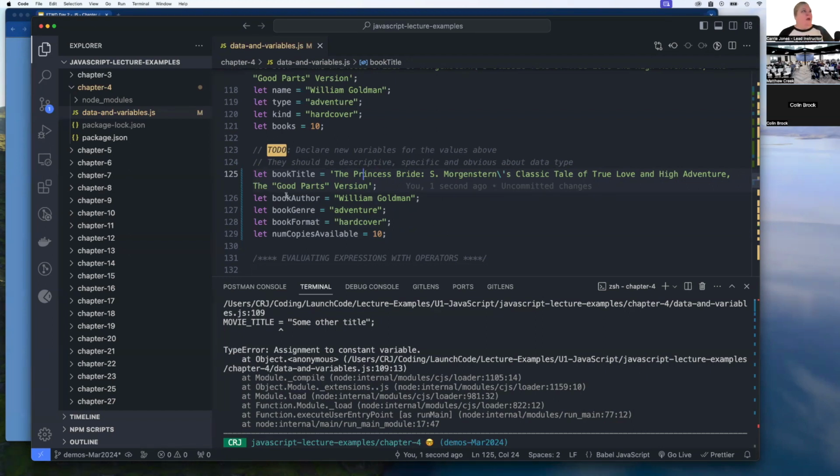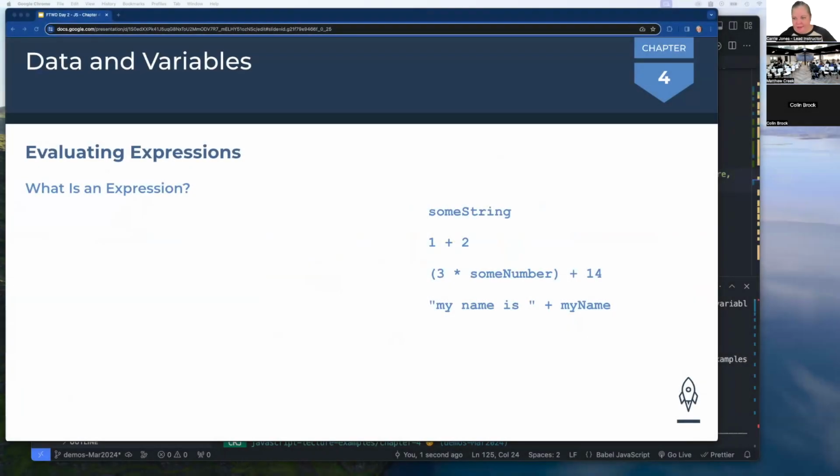Okay, great. All right, let's take a 5-minute break, and then when we come back, we will talk about evaluating expressions and operators. All right, welcome back. Let's talk about evaluating expressions. So what is an expression? What do I mean by that?